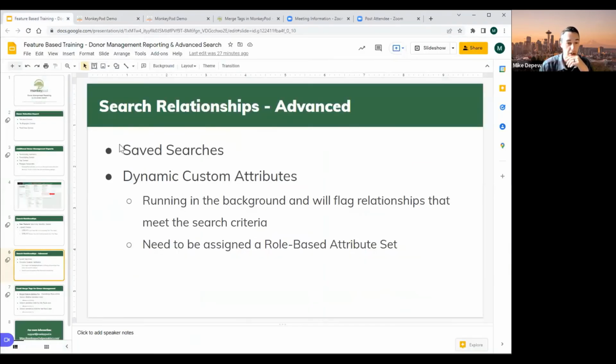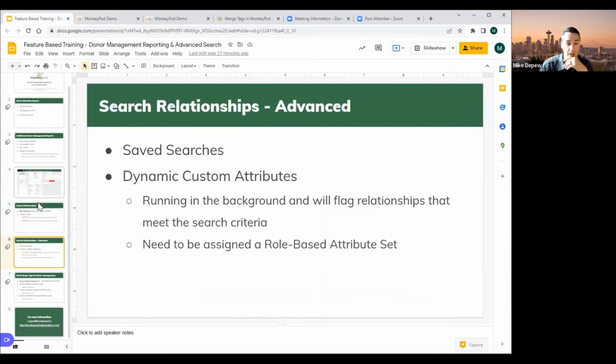Let me go back to our slides here. They're always running around in the background. They need to be assigned to a role-based attribute set.